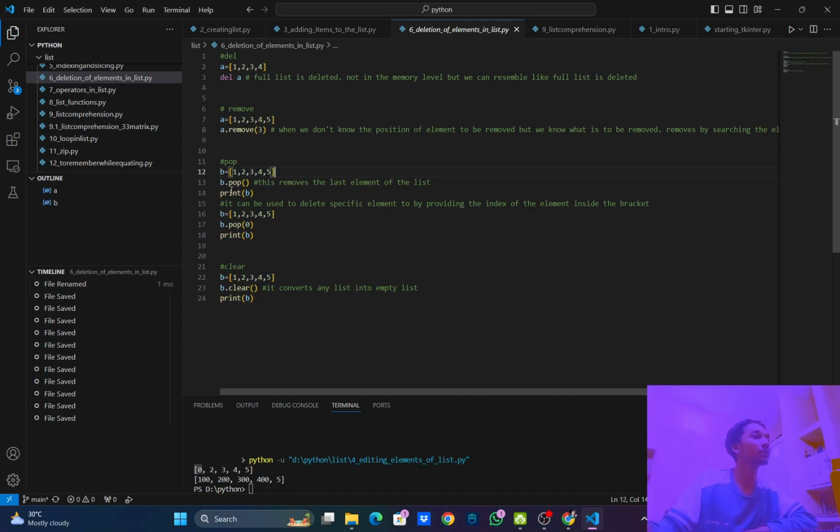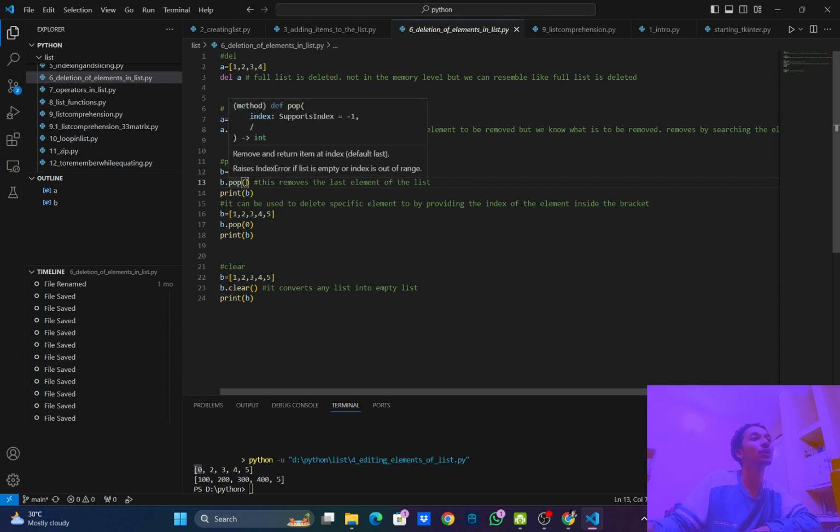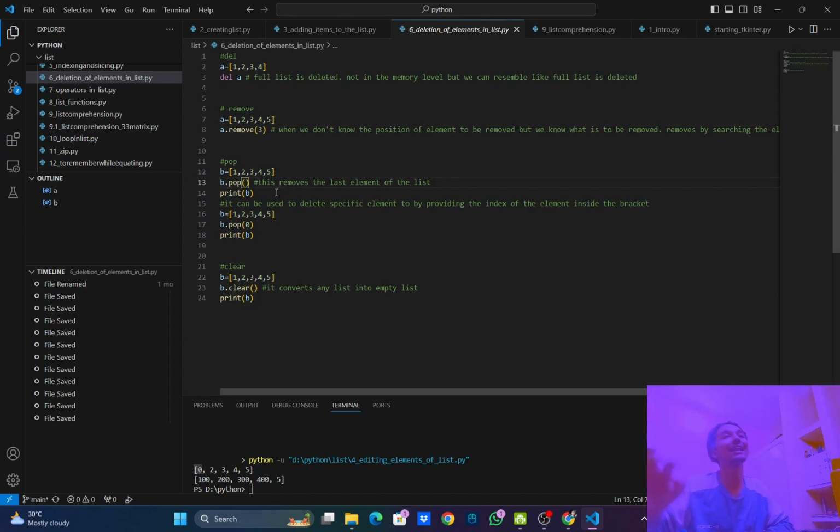So if we do not specify any index, we generally use the index inside of the brackets. If we don't specify the index, then the last element will be deleted. This removes the last element of the list.